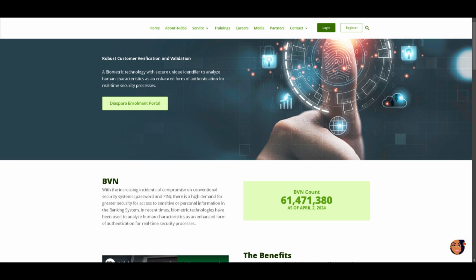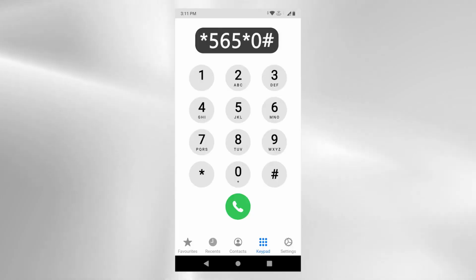You can do it by using the USSD code. Dial *565*0# on the phone number linked to your Axis Bank account and follow the instructions.